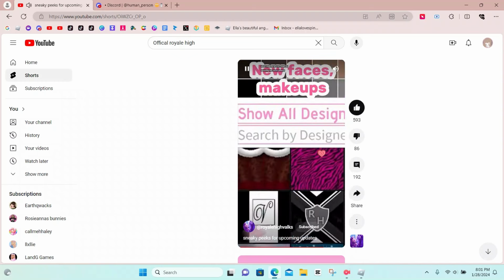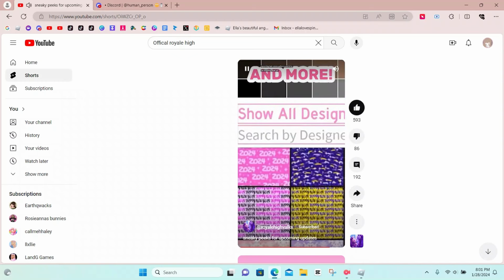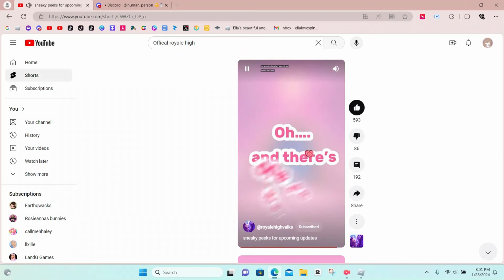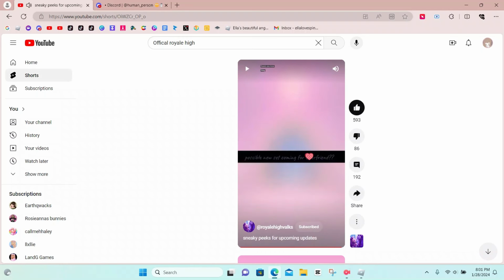Coming hair colors, patterns, and more by our amazing Royale Arts team. Oh, and there's one more thing. Possible new set for Everfriends.